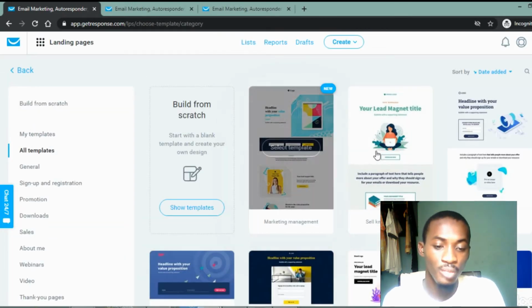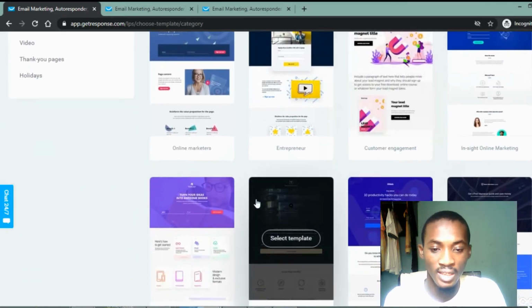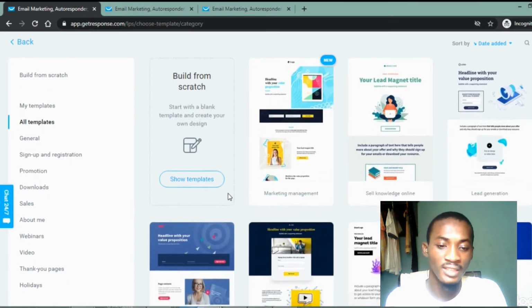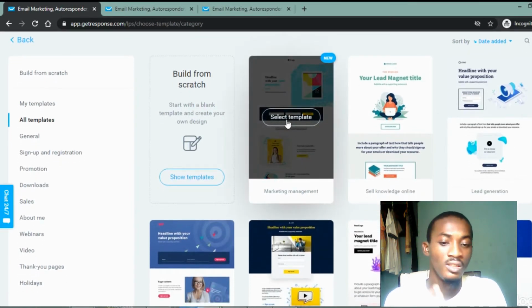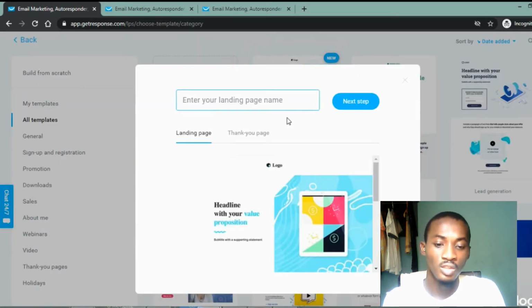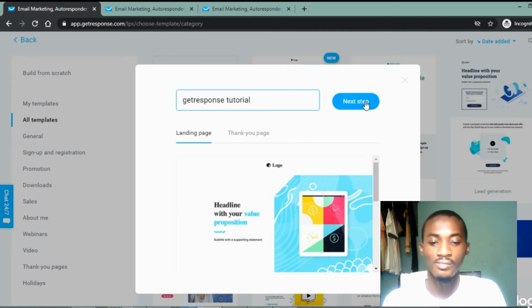So you can see different landing page templates. You can pick any one you wish, then you decide to edit it, or you just decide to start building from scratch. But just for example purposes, let me just select this template. They walk you through the landing page process. So the first thing you need to do is to give your landing page a name. You can give it any name you want. Let me just call this GetResponse tutorial. So then you click on next step.